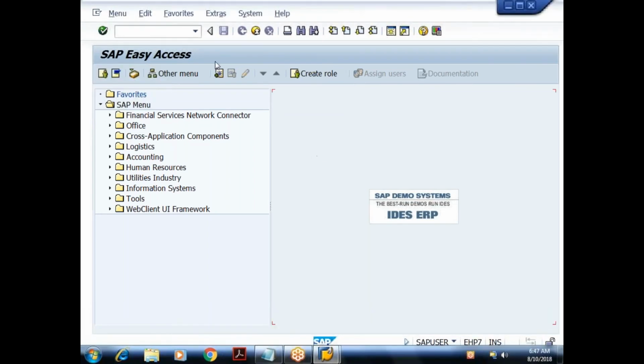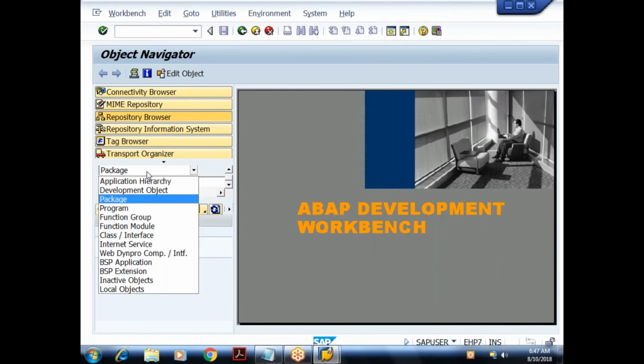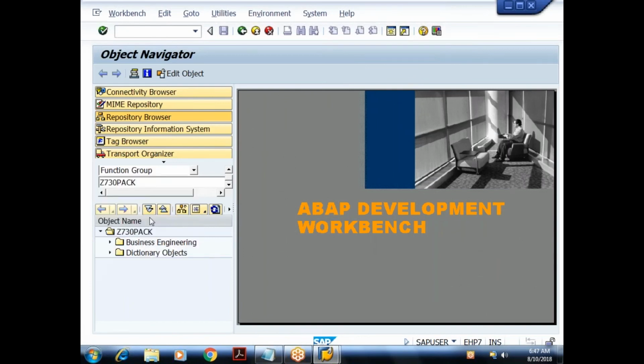So this is a different server. So let me create a function group once again. What was the function group I created earlier? It is a different server. Okay. So I'll create the function group first. I'll go to Object Navigator SE80. In this Object Navigator, from the drop down, I'll choose function group. I'll give the name of the function group, let me give the name as something Z645F group. Z645F group. Press enter.